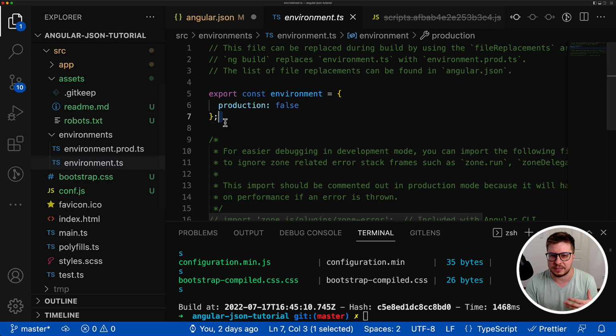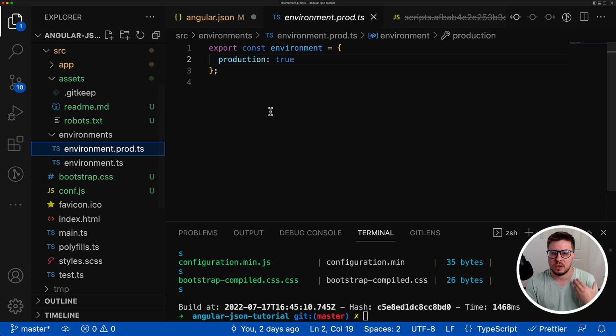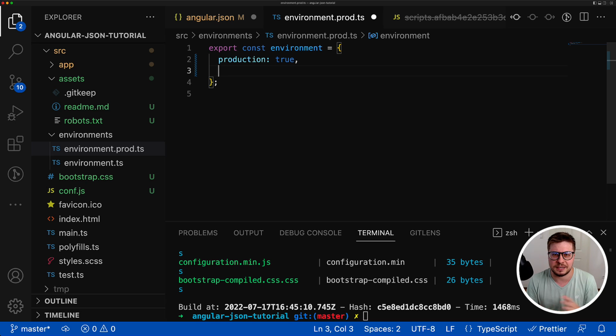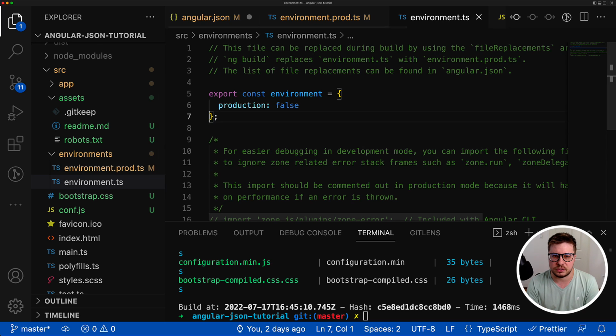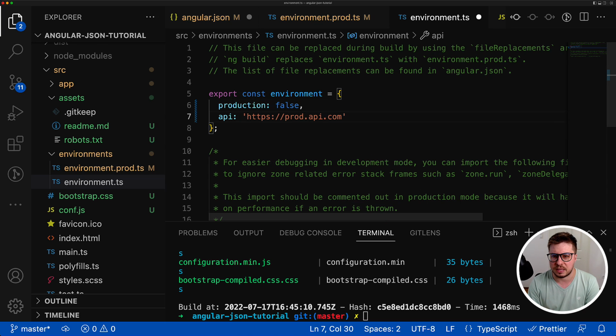The regular one is for development, and we have also a configuration for production. Here you can have some different stuff that depends on the environment. You can have some endpoint to the API. Like for the production environment, you call the production API endpoint, and for development, you would have something like that.